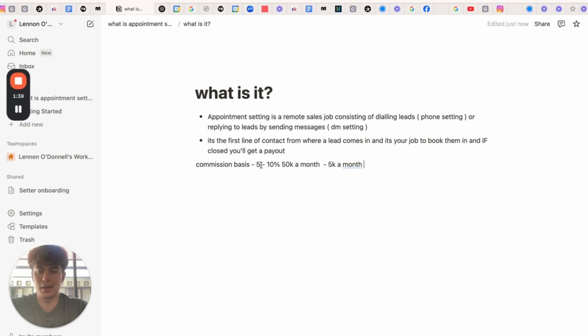Same as if they were doing 100k a month and you're on 5%, that will be 5k a month. So normally as an appointment setter, you will be on commission basis. However, if you start performing well, or it's normally a big offer, or you've already established yourself within the space, you can also get something called a base pay. And that could be normally from 500 to 2.5k on top of commission. So say a business was doing 100k a month and you're on 5% commission, but you're also on 2k base. So you'd be making 7k a month altogether.